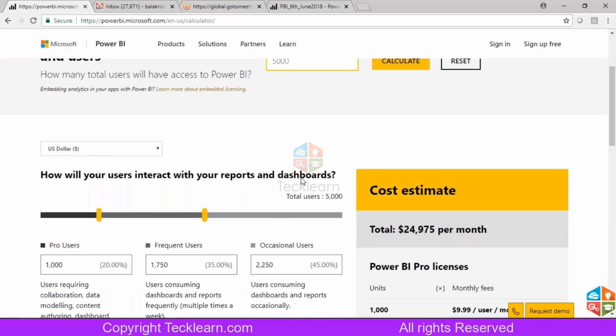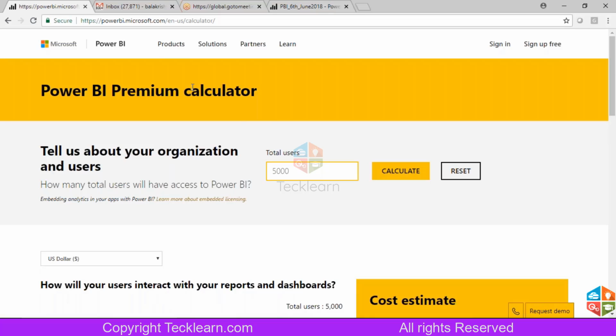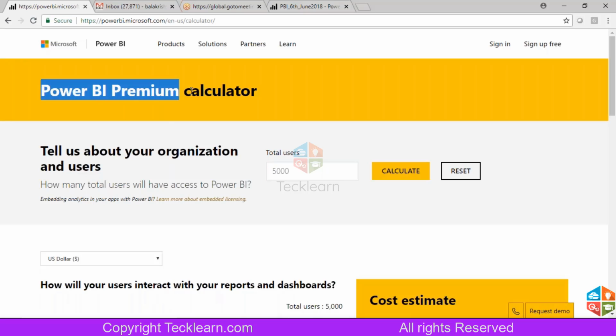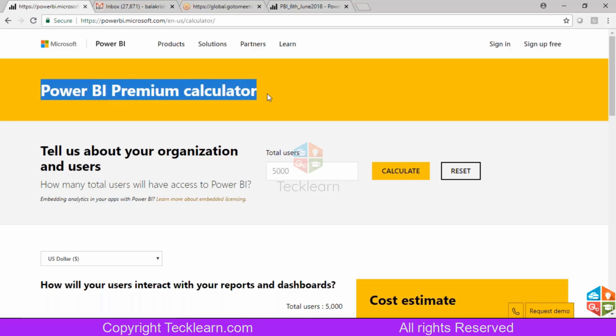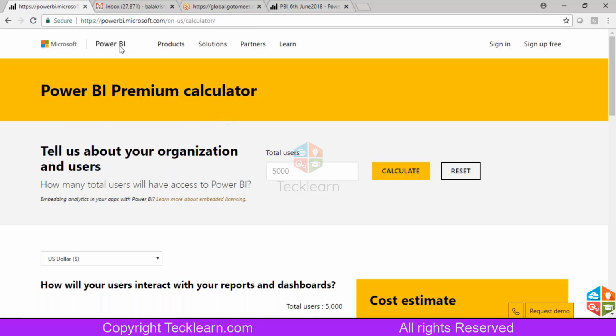And anyhow, as a developer, you may not be able to interact with the licensing also. There might be a dedicated team in your company who will be contacting Microsoft and getting the license for you. Unless you are the most senior person in the company, you may not be contacting Microsoft for the licensing part. That depends. Okay.